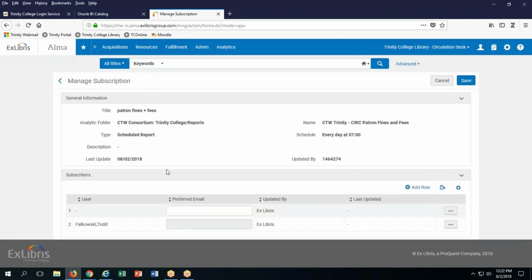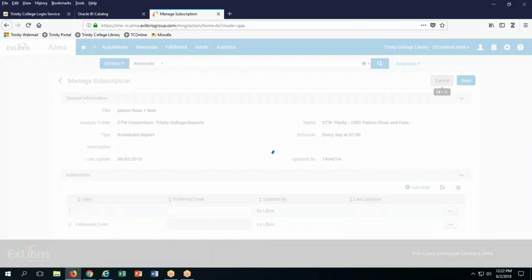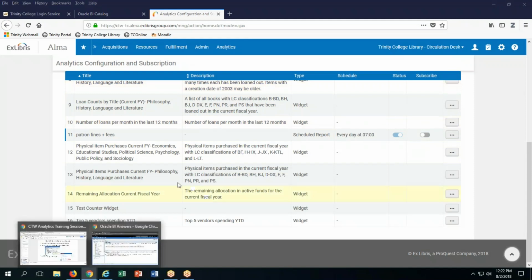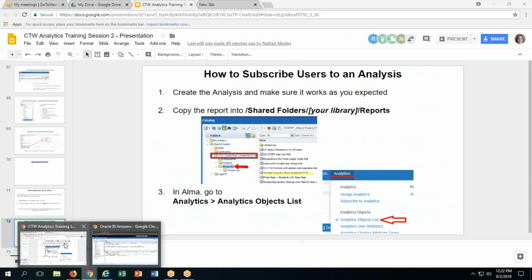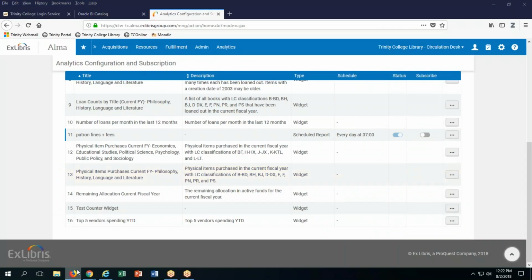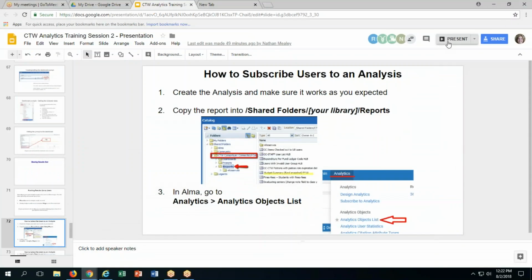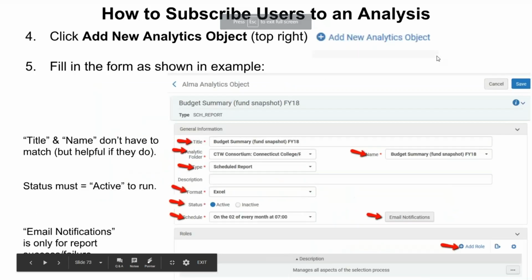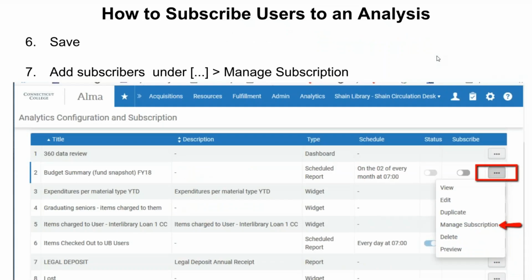And you can have a whole list of people that this will go to daily. So I will not save. That's how you set it up. And basically what it does is, oops. That's that slide showing you what I just did. How to add the email addresses, manage subscription.